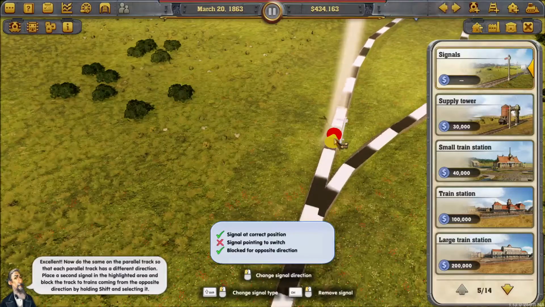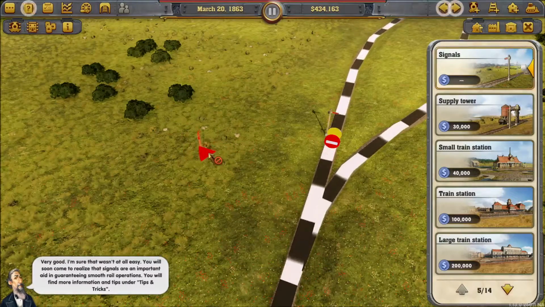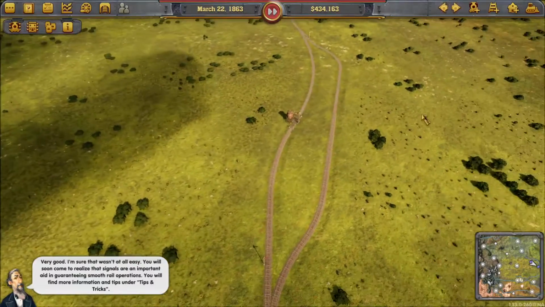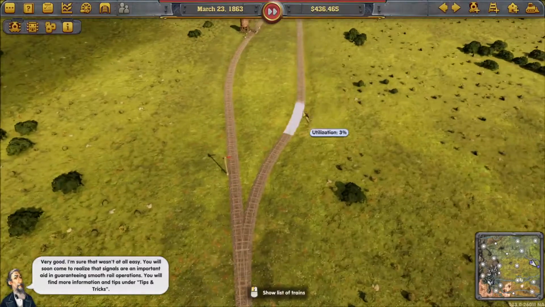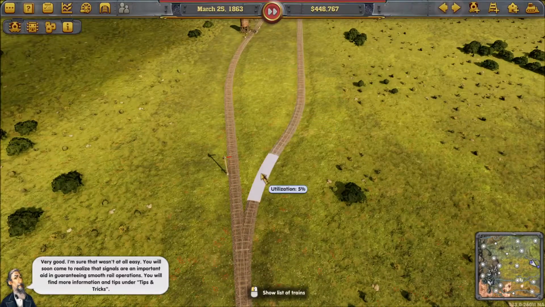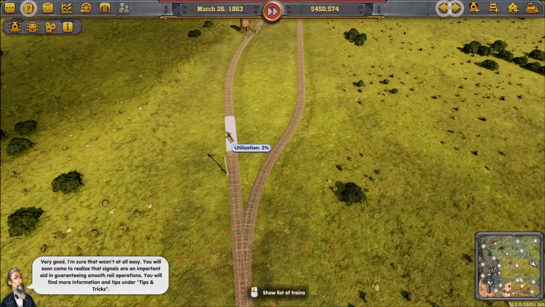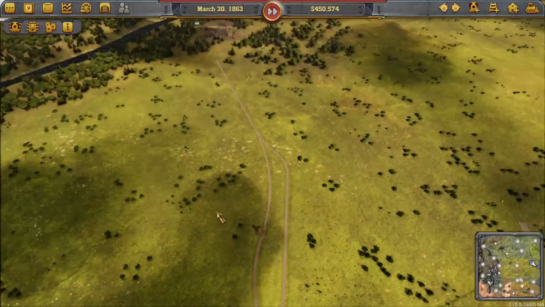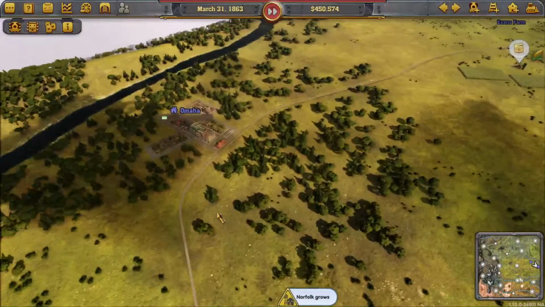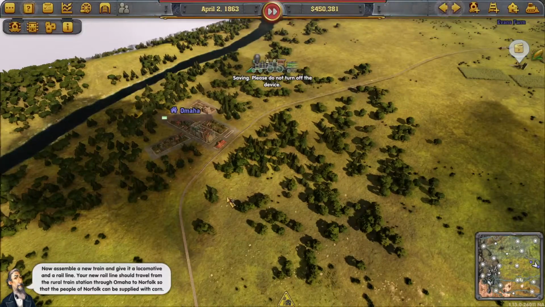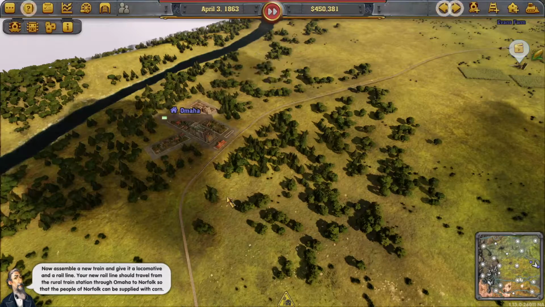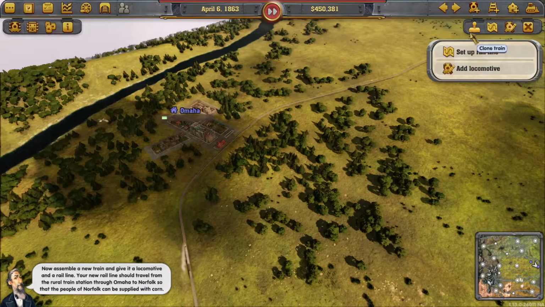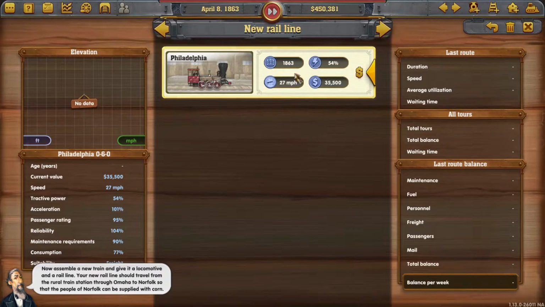Very good. I'm sure that it wasn't at all easy. You will soon come to realize that signals are an important aid in guaranteeing smooth rail operations. You will find more information and tips under Hints and Tips. Now assemble a new train and give it a locomotive and a rail line. Your new rail line should run via Omaha to Norfolk so that the people of Norfolk can be supplied with corn.